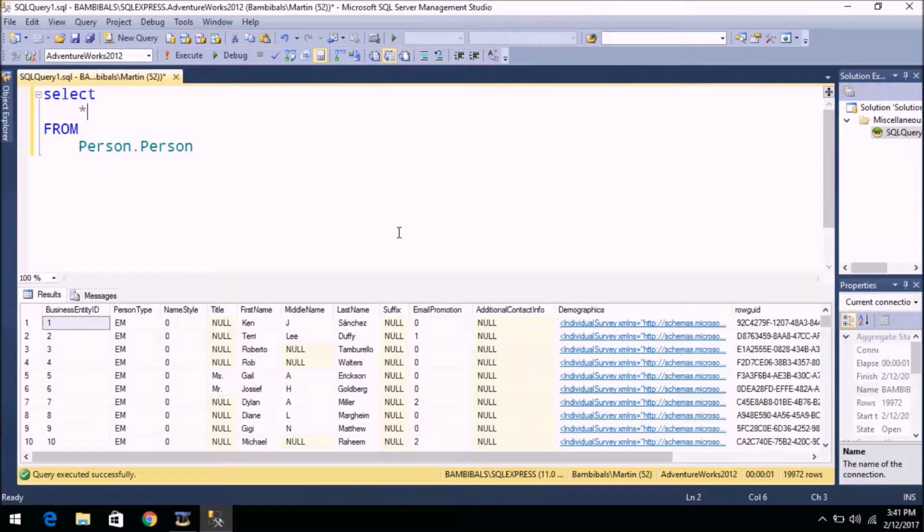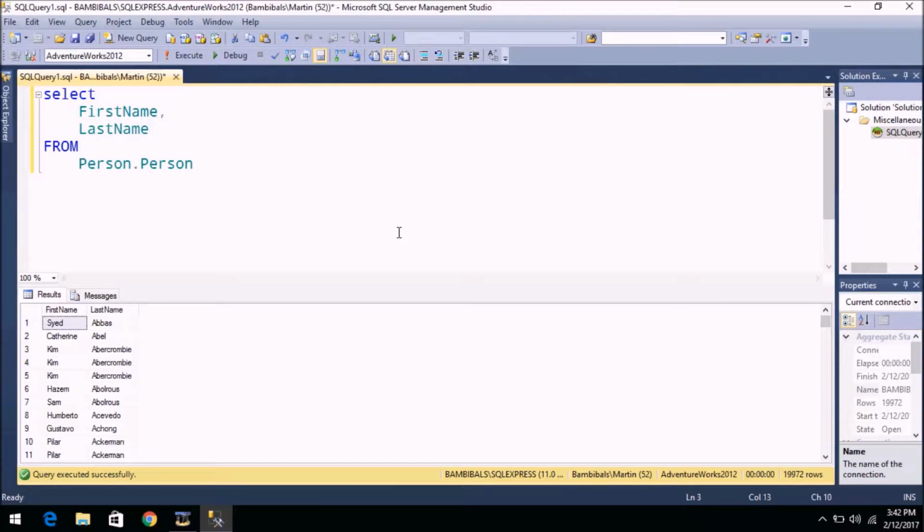So, what concatenation is, it's the ability to put together multiple fields so that it appears to look like it's all going to be one column. So, for instance, let's take first name and let's take our last name here. If I run this, I see that these are two independent columns.